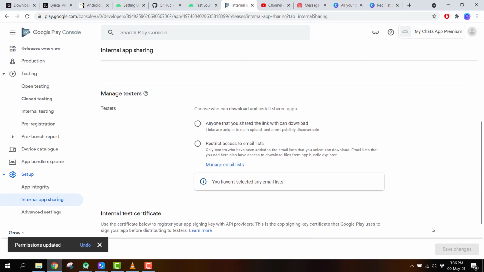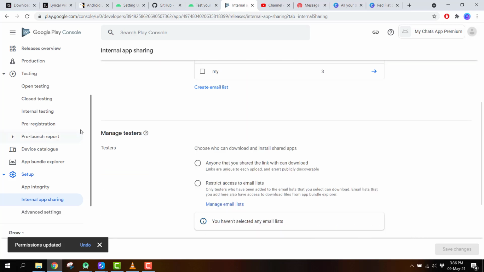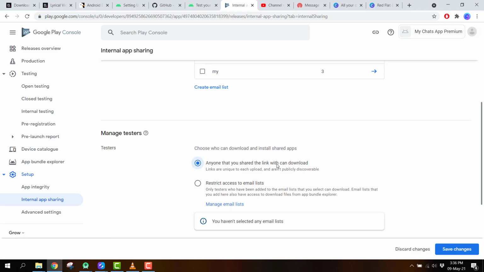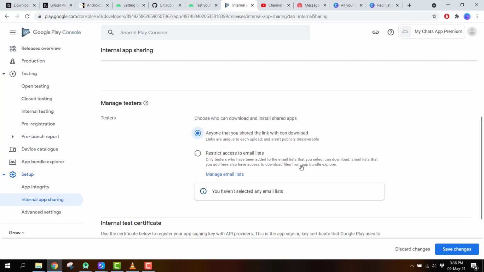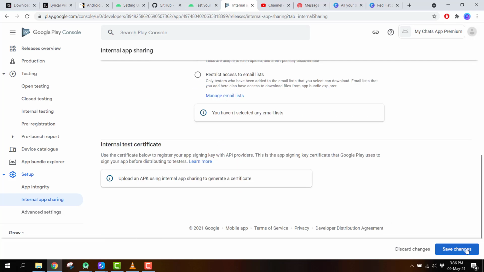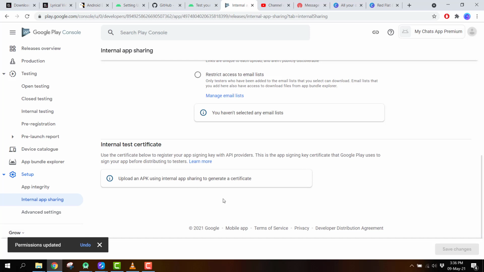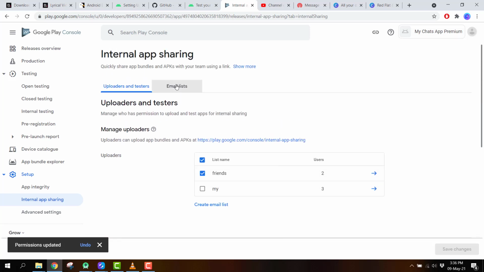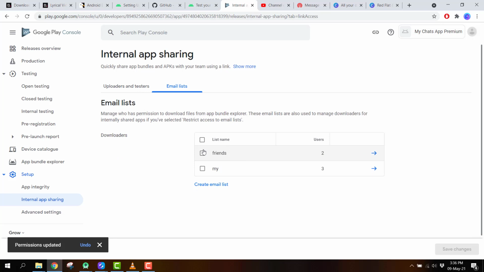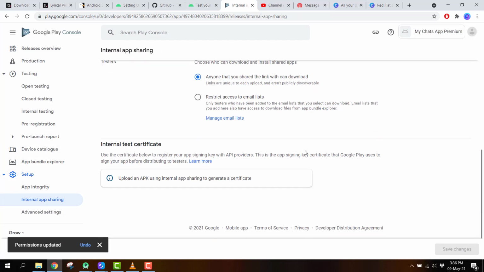After this we have to select the manage testers option, so we check that anyone you share the link with can download. After this we can also click on save changes and click on allow. Now you can see the permissions have been added, and for the email list I already have this friends list, so we will check it and click on save changes. That's all from the internal sharing.